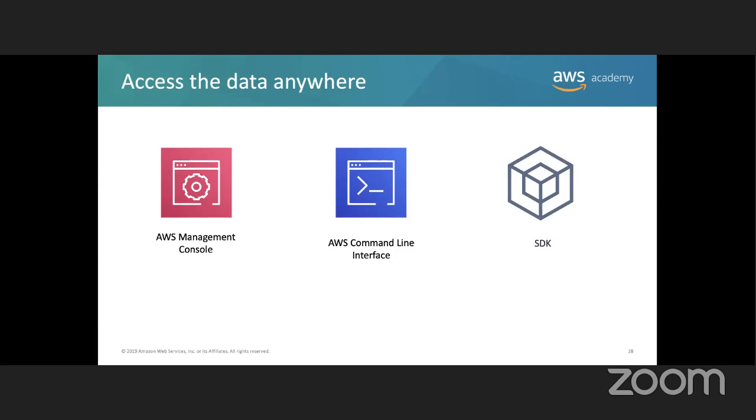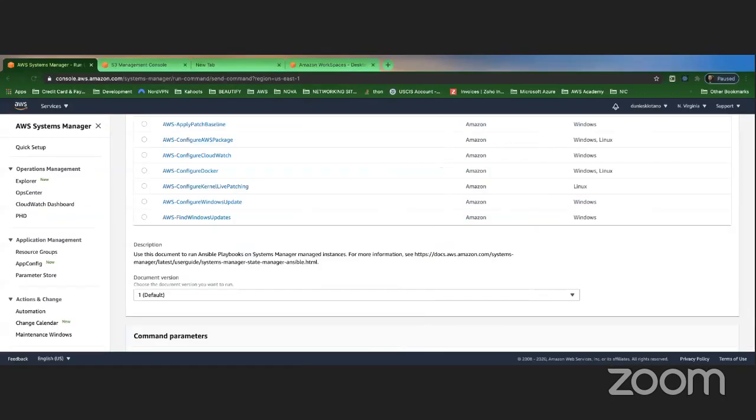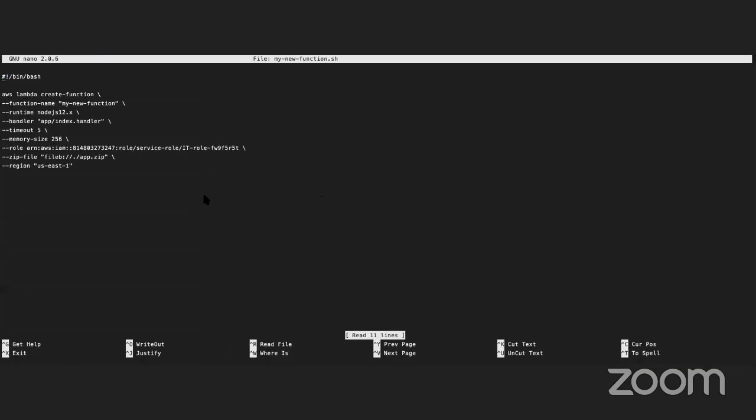Access to data anywhere. You can access it from the console, from the command line interface, and from the SDK, software development kits. I can come here to my console, clear, and say aws s3 mb, make bucket, and then s3:// with my bucket name, ha ha ha. Okay, and then the bucket has been created.